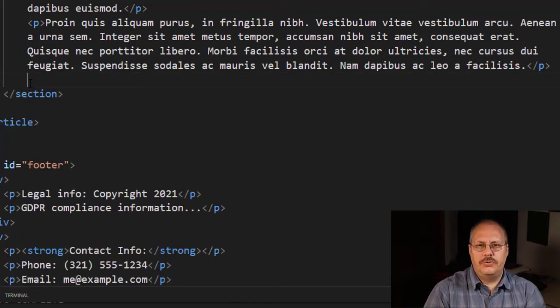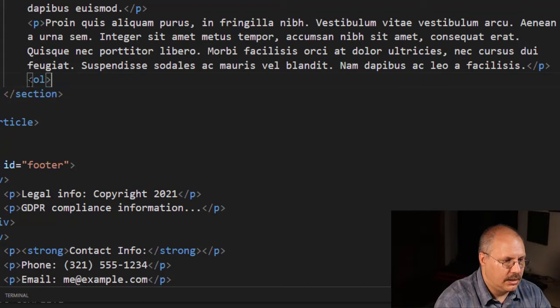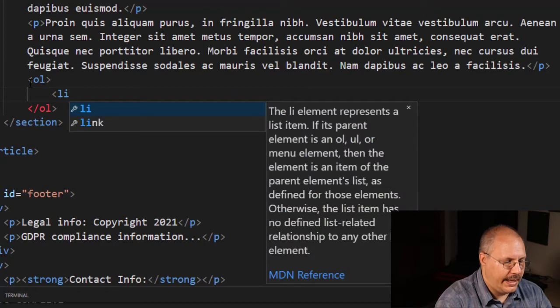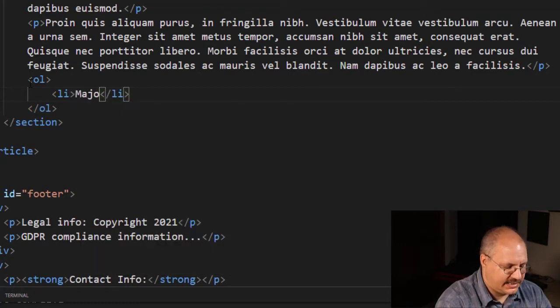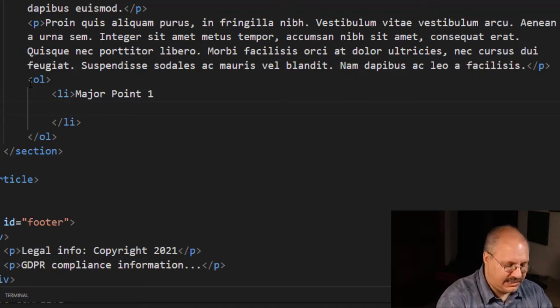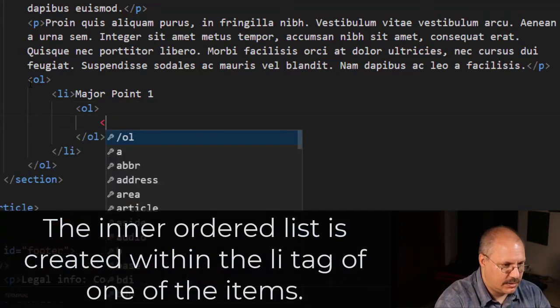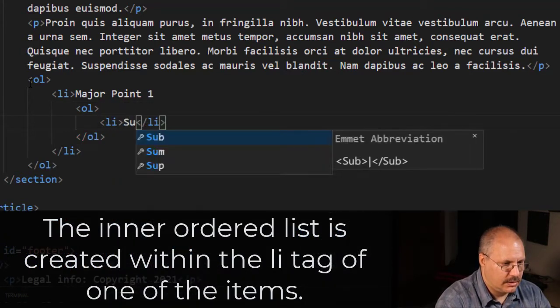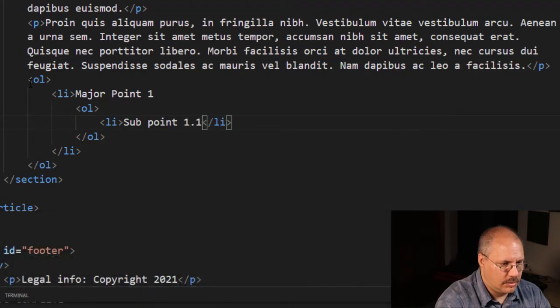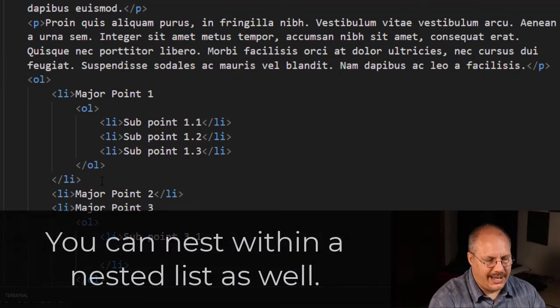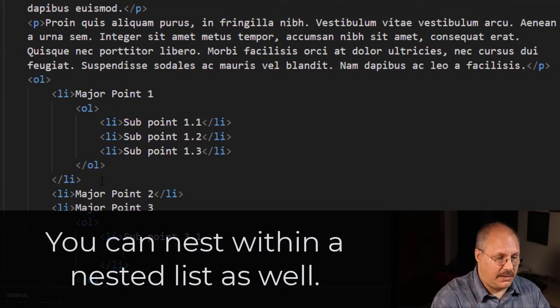I'm going to remove our ordered list initially. I'm going to create a new ordered list. LI, and this is major point 1. Inside of this list item, I'm going to create another ordered list. And I have subpoint 3.1. And inside of here, I'm going to create a sub list. So one more ordered list tag.